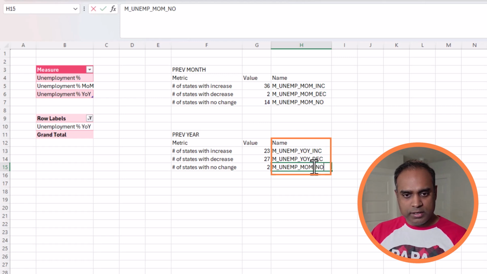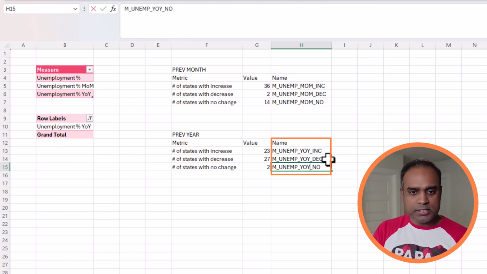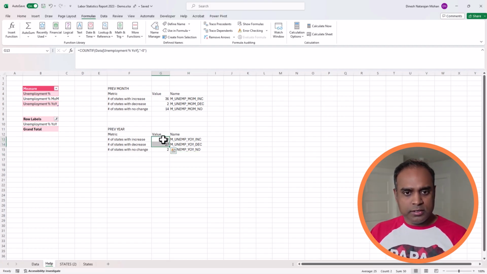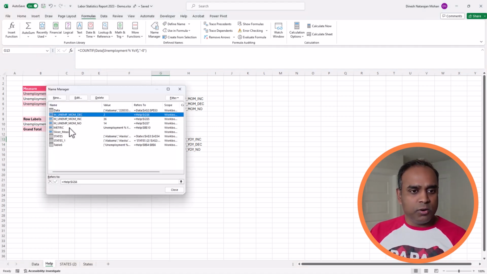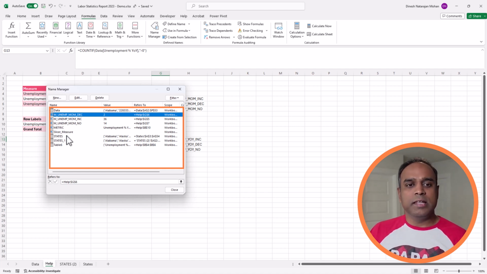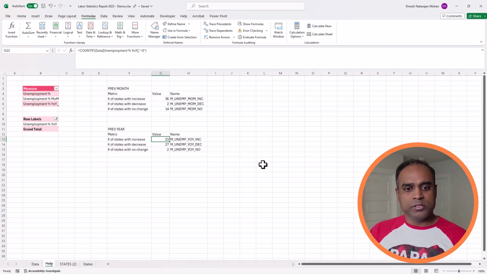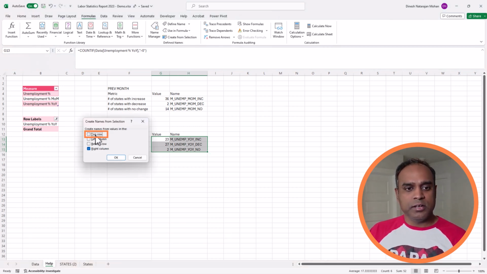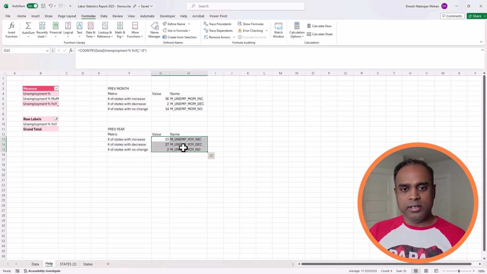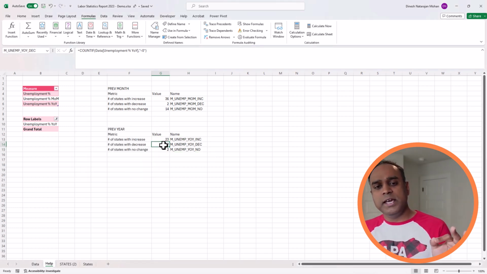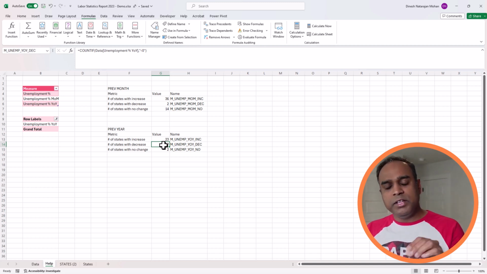How do I name it again? Because I copy pasted it. Hopefully... yeah, it doesn't. So I can always go to the Name Manager and see all the names that are present in this workbook. And I can see that there's only three MoM. So all I have to do now is select these values and then say Create from Selection, right column, uncheck everything else, check only right column, hit OK. There we have it. So now we have created six metrics and given them specific names.